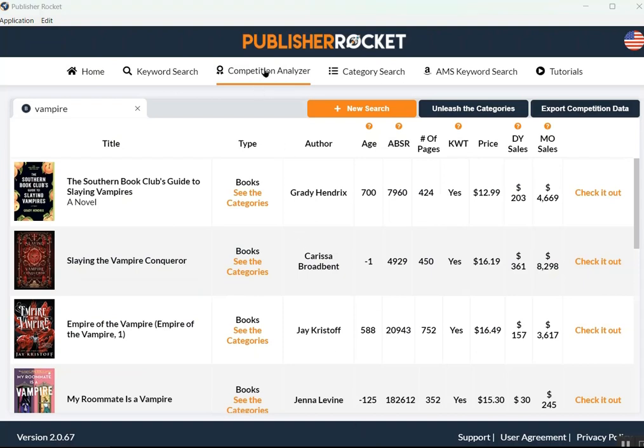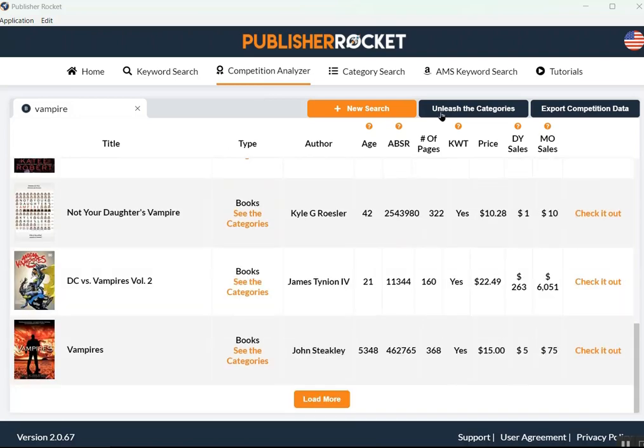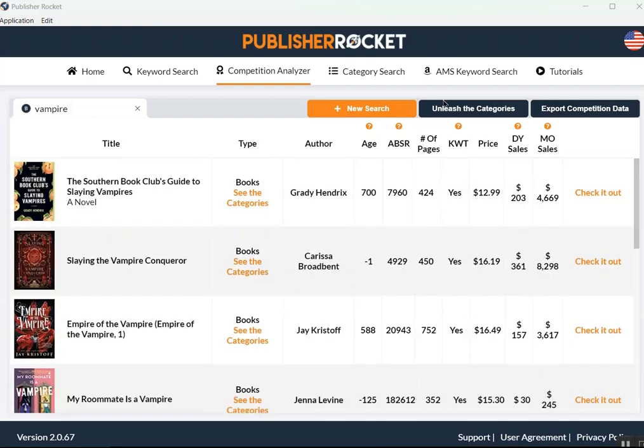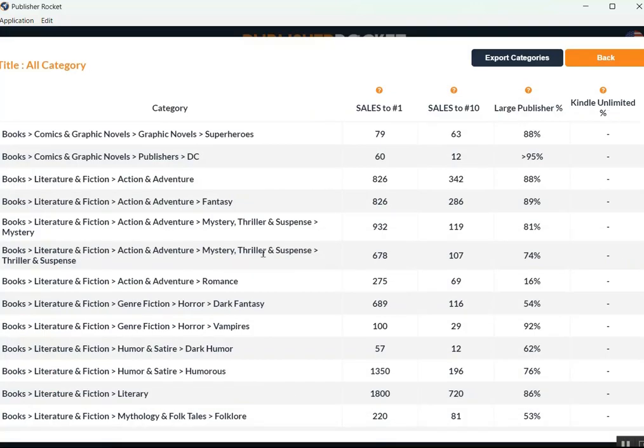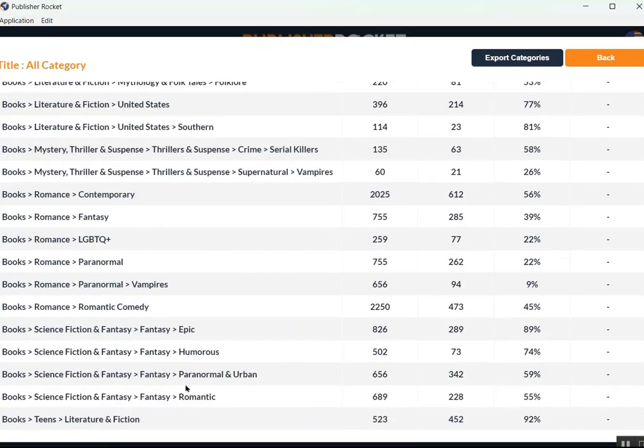Also, if I do the competition analyzer with the keyword search for vampire and I get all of these books, I can also just hit unleash the categories and it will give me all of the categories for all of these books that are selling really well for the term vampire. So that's another way to find some less obvious categories that might be well suited for your book.